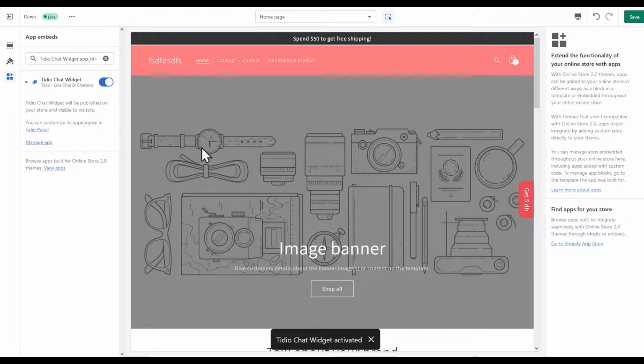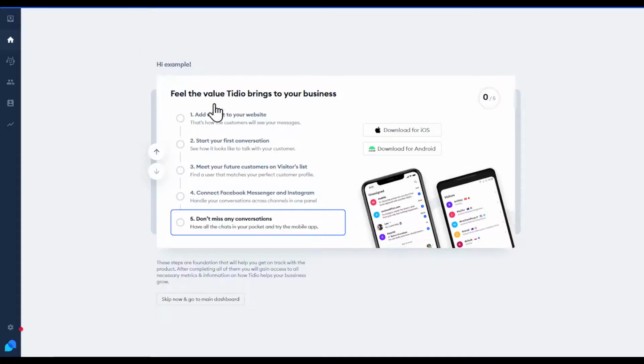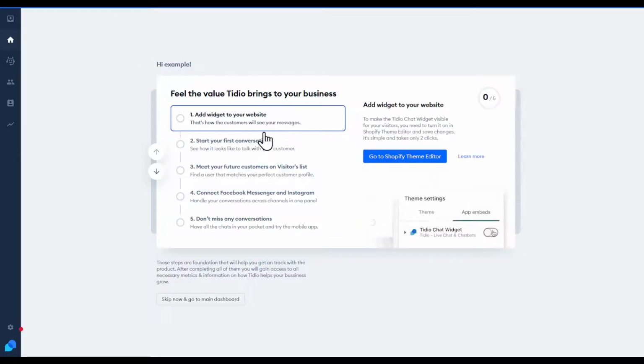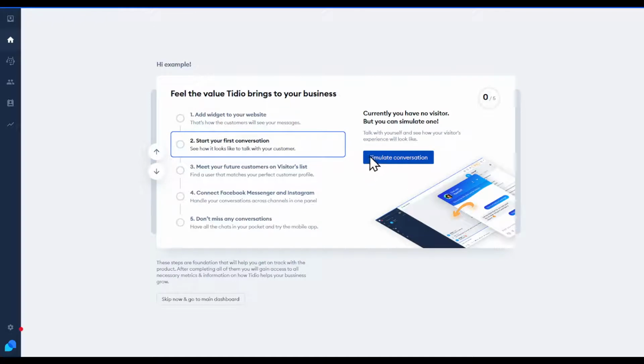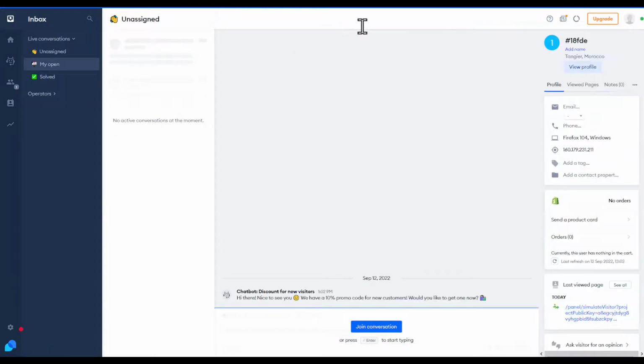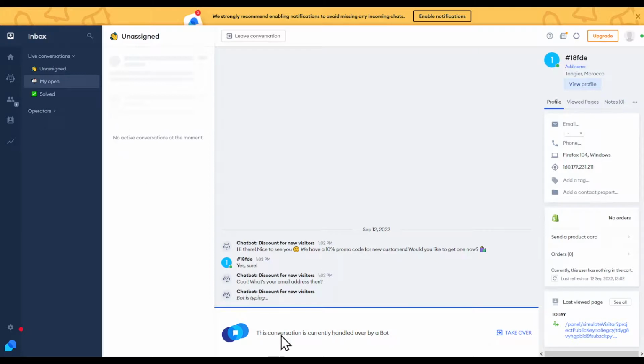Head back to Shopify App Store, enable this one, click Save on the top right corner. Go back here, and after this, go to start your first conversation, simulate conversation. For example, it's going to open a pop-up that you guys may not be able to see, but as you can see right here, we are going to have, for example, a text, and here it is.